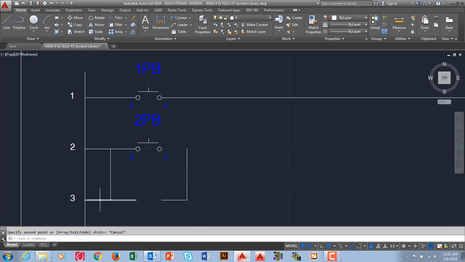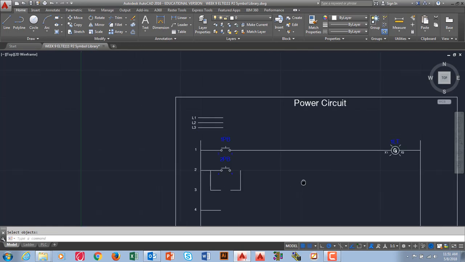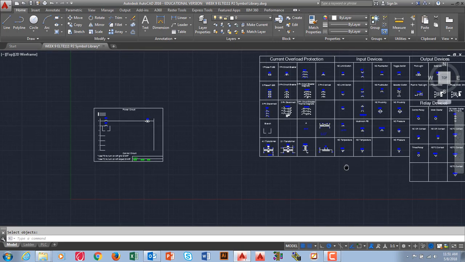That was the start of that other rung, so let's get rid of it. E to erase, enter, click it, hit enter. It's erased. All right. So now I need another device. What would we want? I want to do like a limit switch or something.